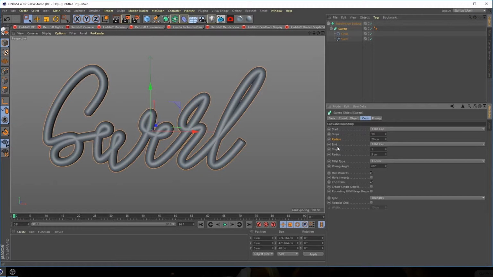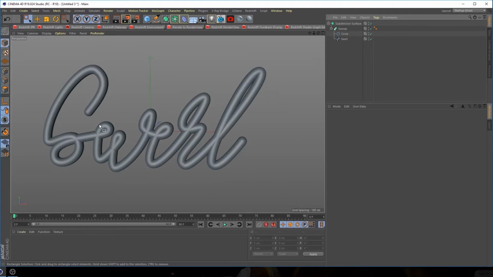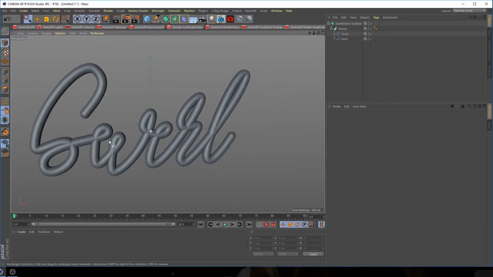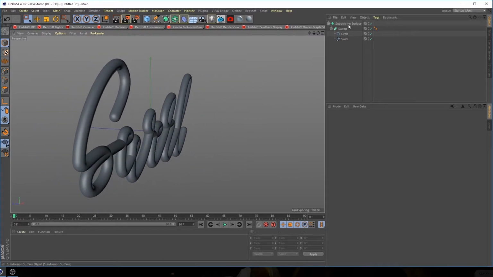For the end fillet cap, I'm going to do the same thing. Let's set this to 10. And for this, I'm going to go with 20. So we get these really nice and smooth looking edges. And that's that.